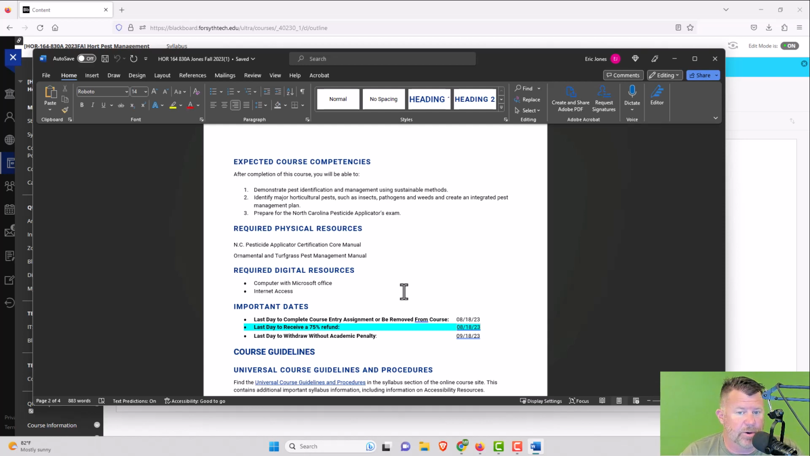I recommend choosing a turf grass because there's so much information on integrated pest management for turf. I had a student this past summer who did an outstanding job on bluegrass. It will be used as an example, and you will probably see it sooner or later during your stay here at Forsyth Tech. And then thirdly, prepare for the North Carolina Pesticide Applicators exam.